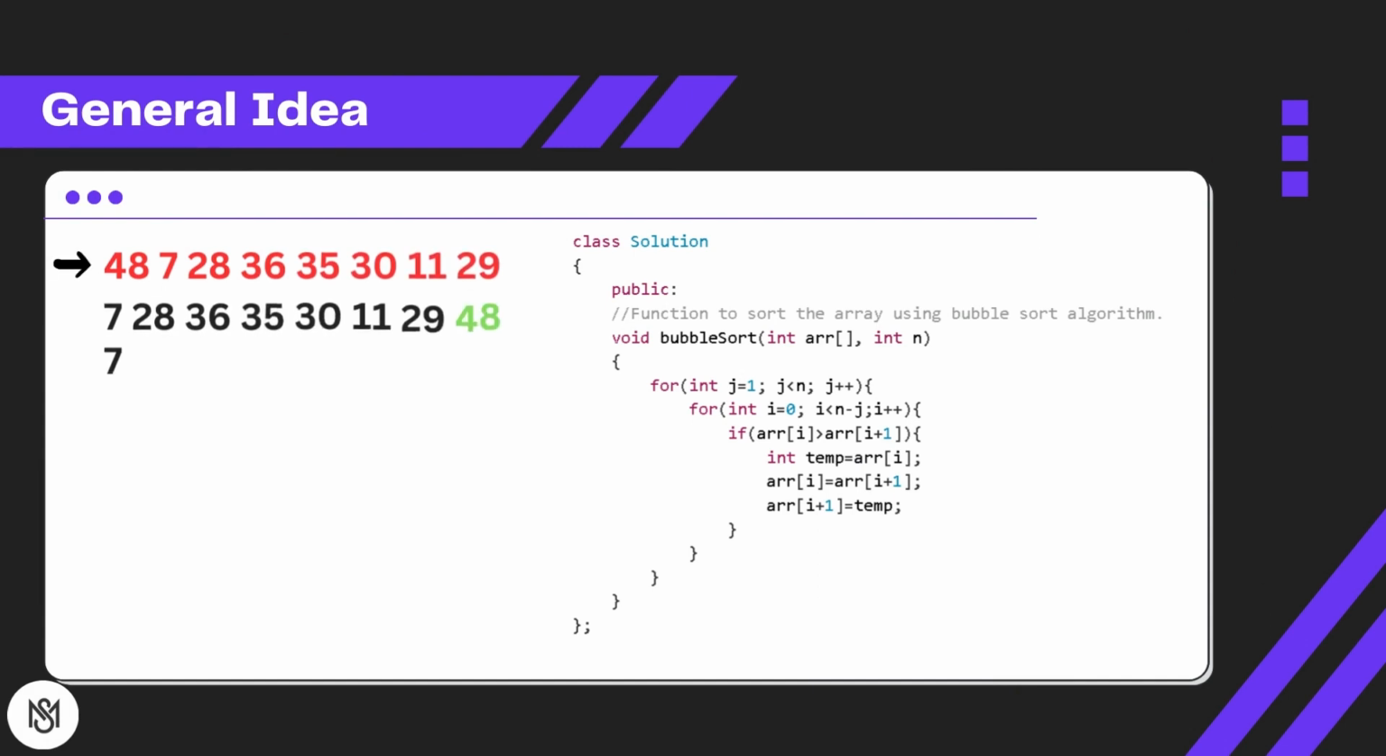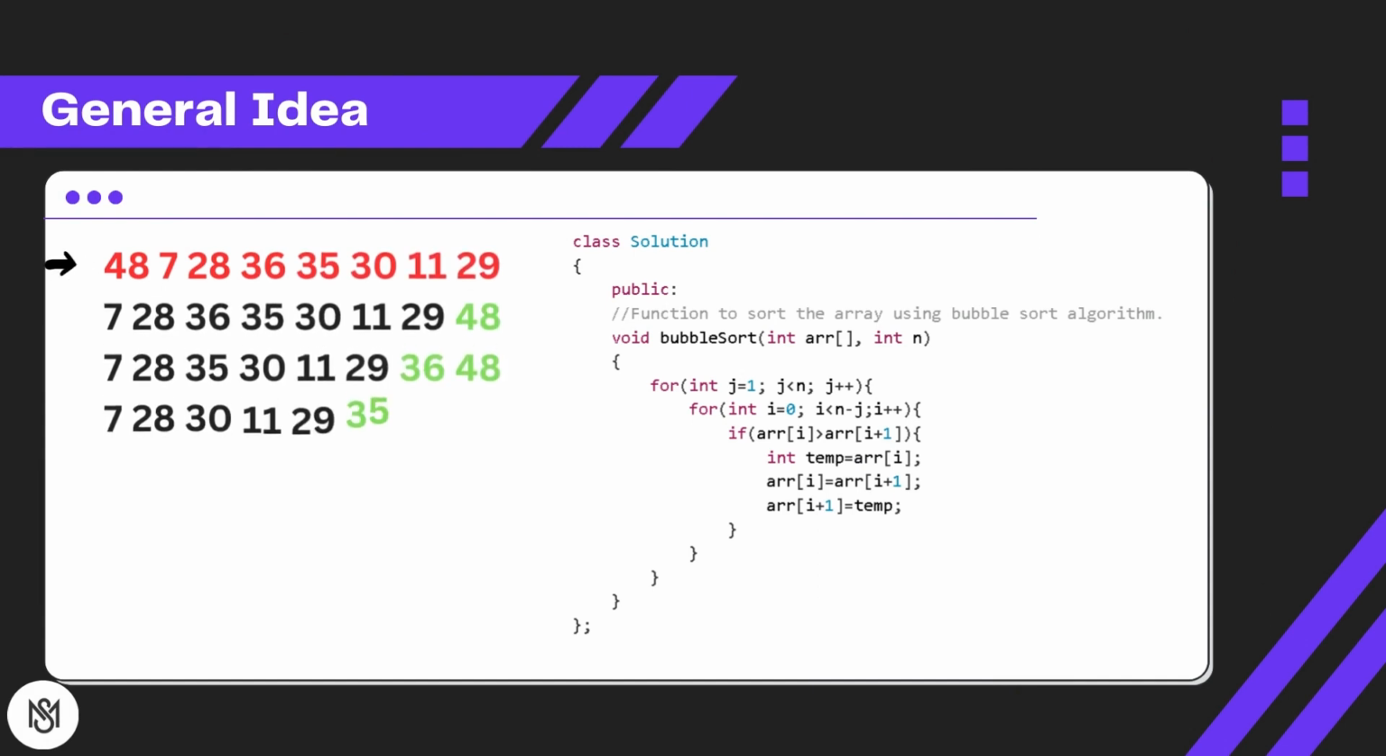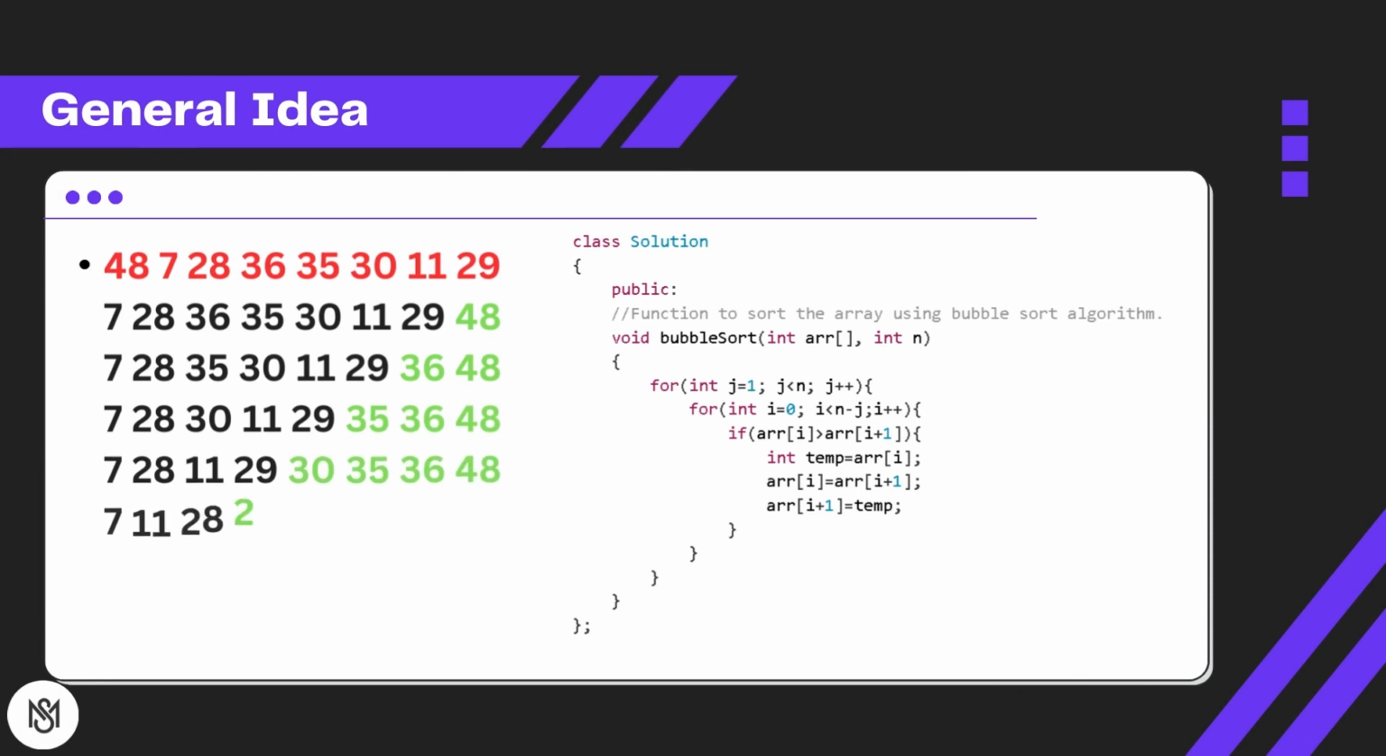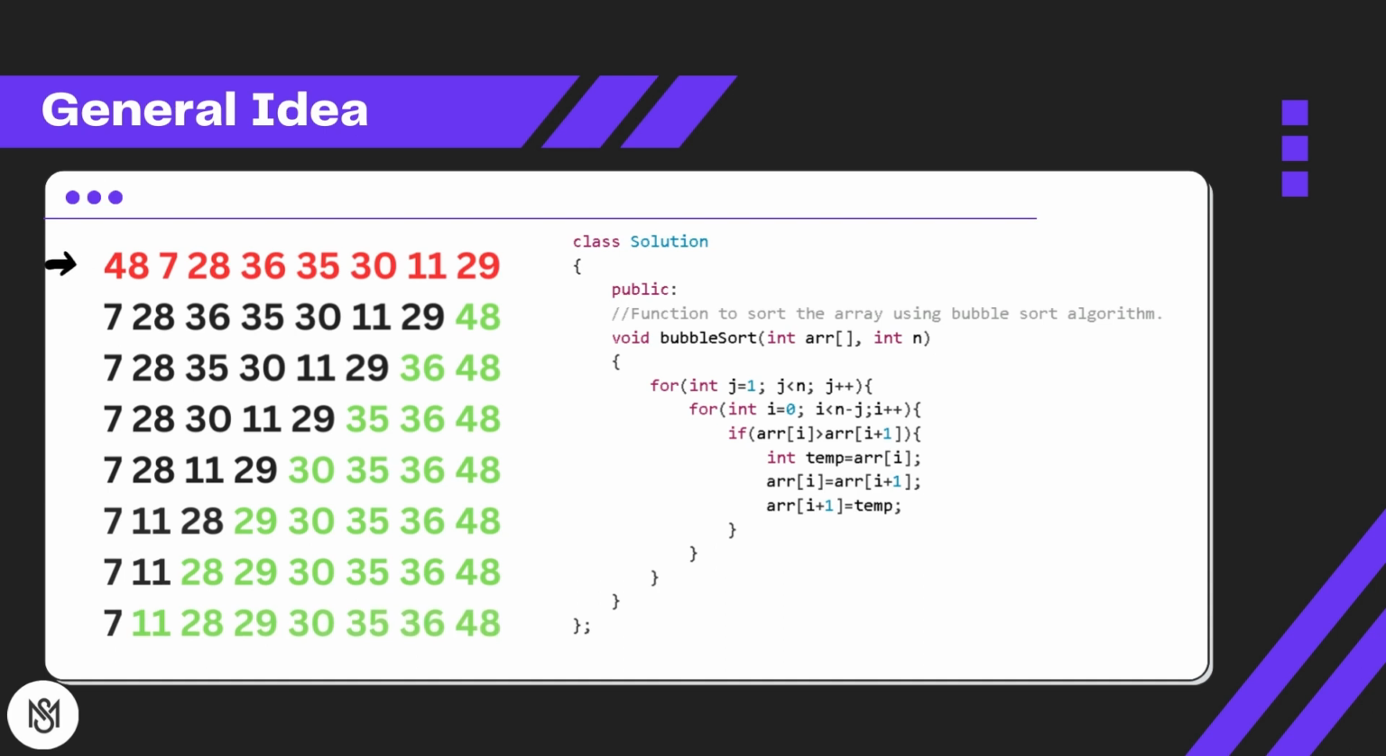Now let's see an example and then dry run it. Now you can see that we have an unsorted array from 48 and ending to 29. So as I said that we will be comparing two adjacent elements and swap if they are not in a correct order. So 48 is getting compared with 7, not in a correct order, swap. 48 with 28, swap. 48 with 36, swap. 48 with 35, swap. 48 with 30, swap. 48 with 11, swap. And 48 with 29, swap.